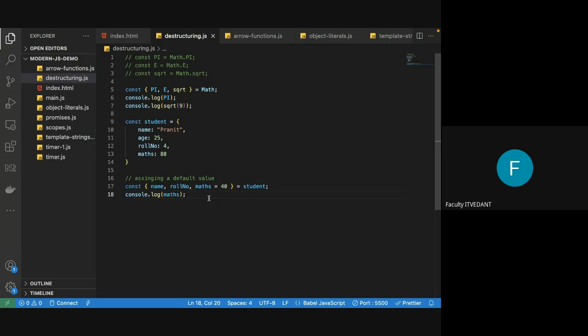One more thing. Let's say there is a huge key inside this, let's say the roll number. I consider this as a huge key, like a long key. When I try to access this key, I will access it like this, but I want to use a shorter name for it. Or let's say I want to rename that variable when I access it. So instead of roll number, I want to access it as RN.